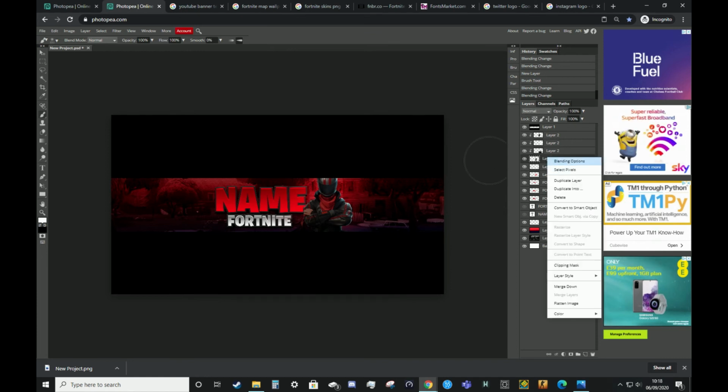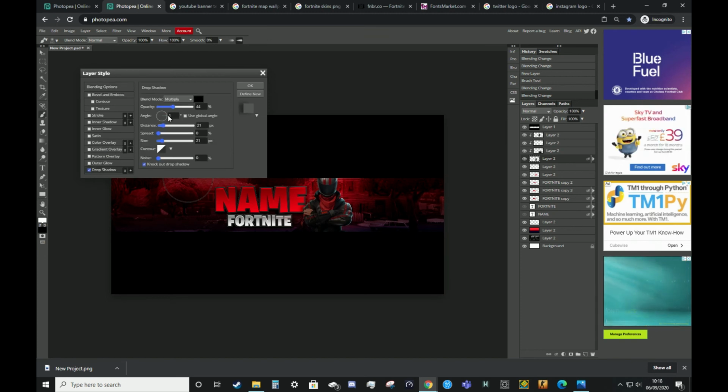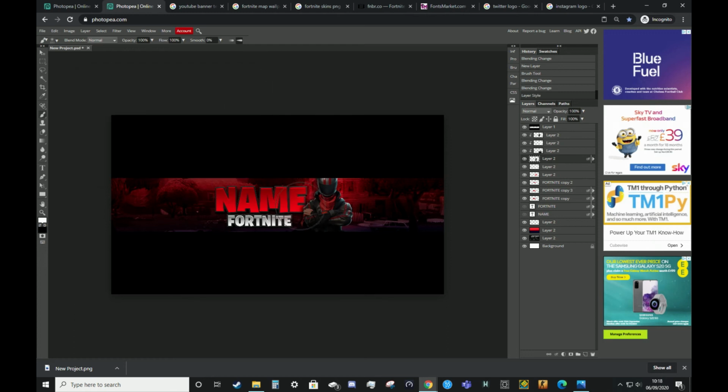And if you want to make the player look like it's casting a shadow on your name, just hit drop shadow, change the angle to 0, and then you can change the distance, the opacity and the size. So if you want to, you can copy my settings. So it looks like this. It looks like it's kind of casting a shadow there.